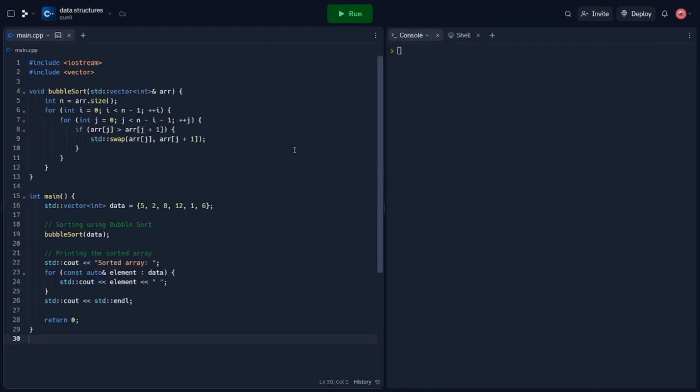In this code snippet, we include the iostream and vector header files. The vector header file provides a dynamic array-like container, and the iostream header file enables input and output operations. We define a function called bubbleSort that takes a reference to a vector as a parameter. This function implements the bubble sort algorithm.